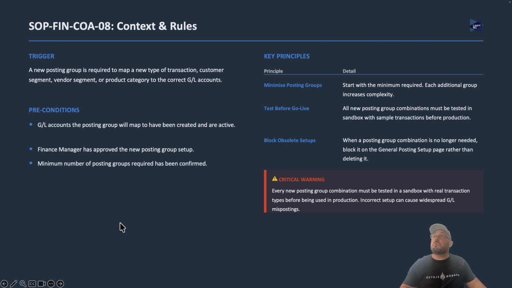All right, so the trigger here is a new posting group is required to map a new type of transaction, customer segment, vendor segment, or product category to the correct GL accounts. Preconditions here is the GL accounts the posting group will map to have been created and are active. That sentence doesn't make sense. Basically, it's saying the GL accounts we're mapping to are active.